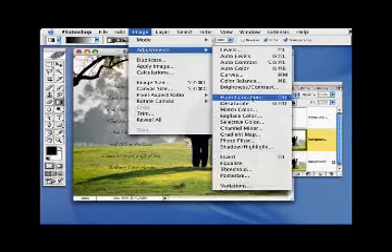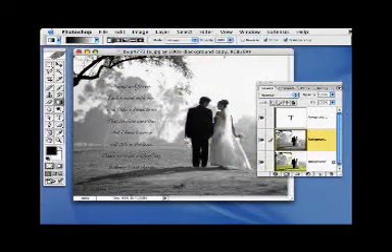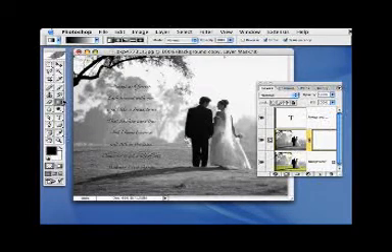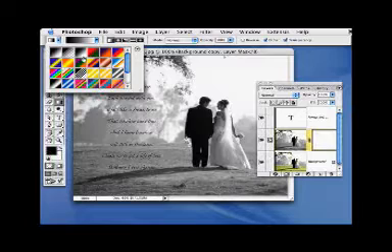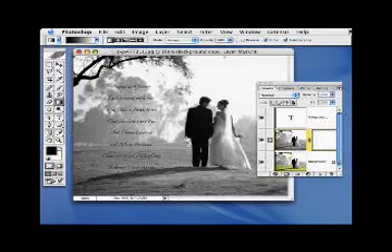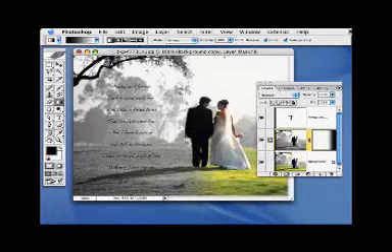Image adjustments, desaturate. All right, we're going to hit the layer mask icon, grab the gradient tool, make sure we've got the black to white gradient. Remember this? And we're going to click on the area we want to be color. Like that. We can go a little further. Maybe a little more. There we go. So we're there in color.